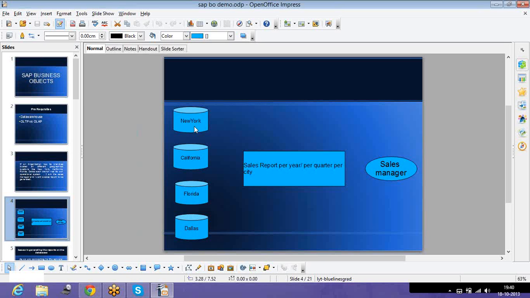For example, your organization is a product based organization. Your database would be storing what products have been sold for a particular year. Like this, the data will be stored in each of these heterogeneous databases. New York would be storing some data, California some data, Florida some data, Dallas some data. All the data would be maintained at different geographical locations with different databases.